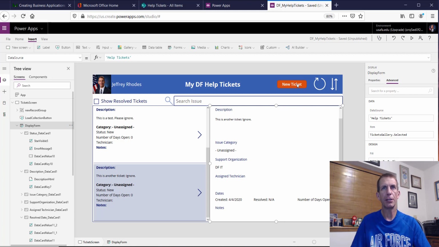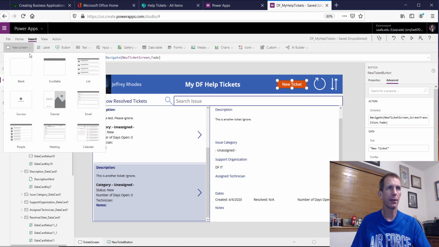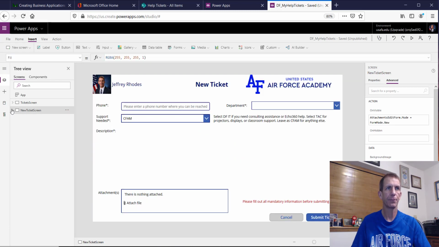All right, so what do we do on the new ticket? That's the last part of this. First of all, I just create a button, and we're going to navigate to a new screen. So we did a new screen over here, just blank, and then started adding stuff to it. So we can go over there and look at it.